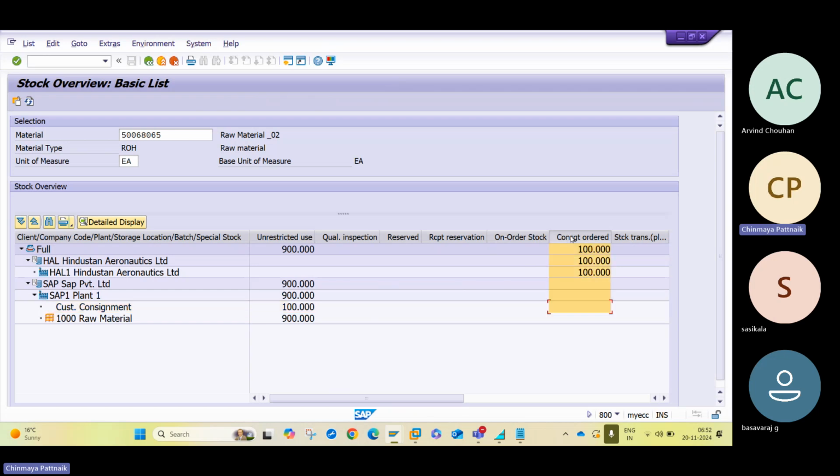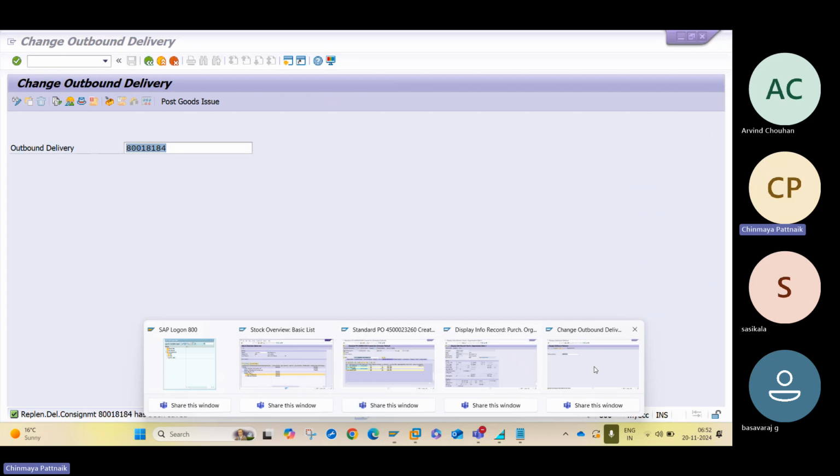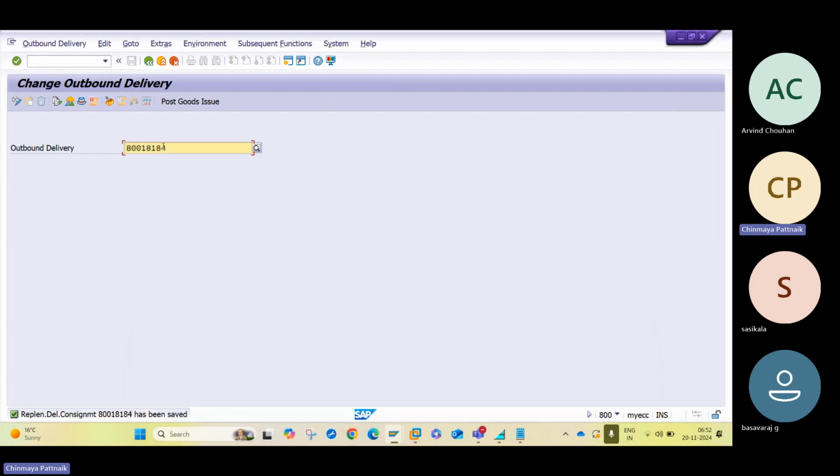Over here it is an open order in consignment. Still it is not received from the receiving company code plant point of view, but it has been reduced from the supplying company code point of view. But it is showing as customer consignment. Right now we'll go ahead for creating the billing document if it is possible. Let's go to VF01.